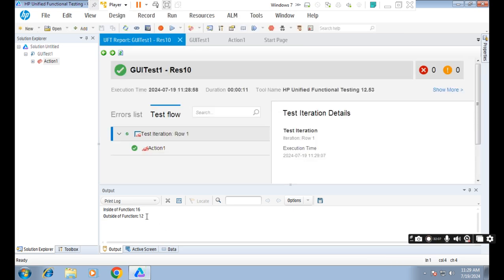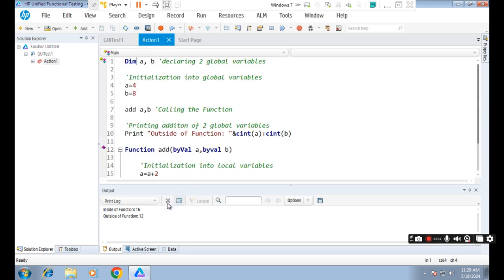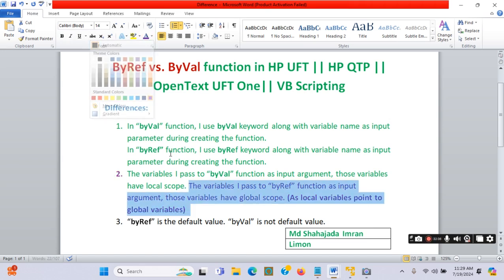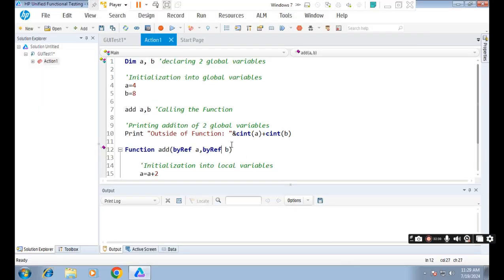So outside 12 printed and inside 16 printed, and why it printed I have explained. Now if I put ByRef, by reference, then this is what I will be explaining now. If I put ByRef, then what happens? This is what I will be explaining now.